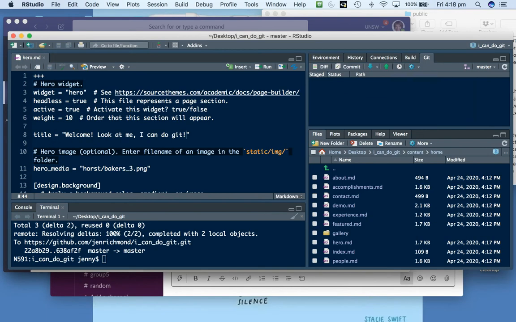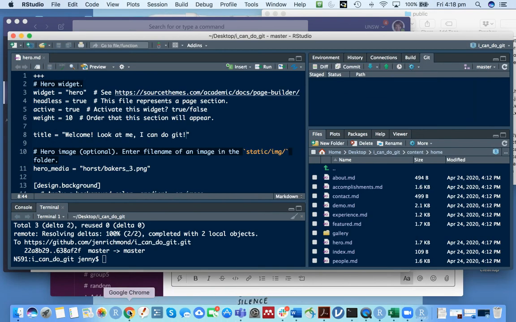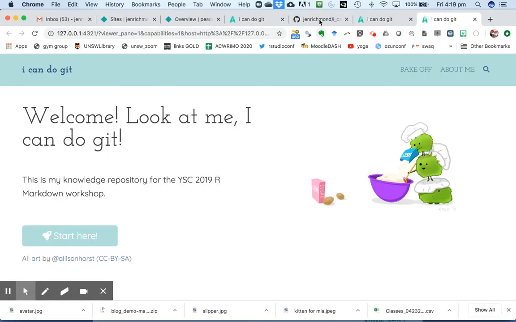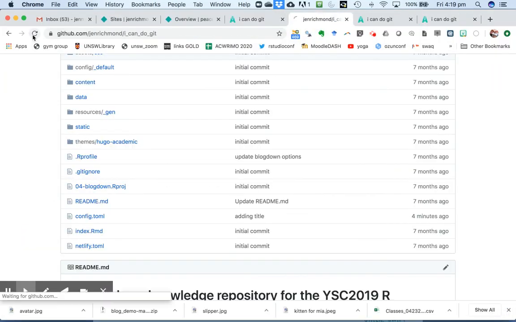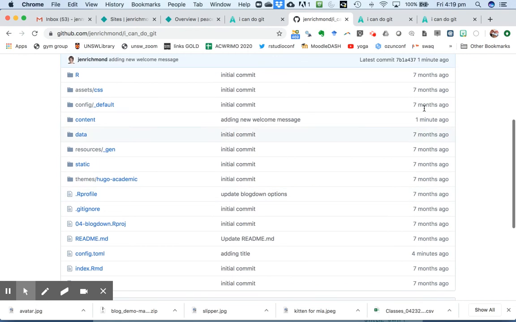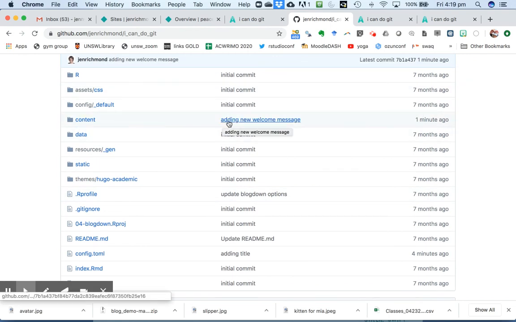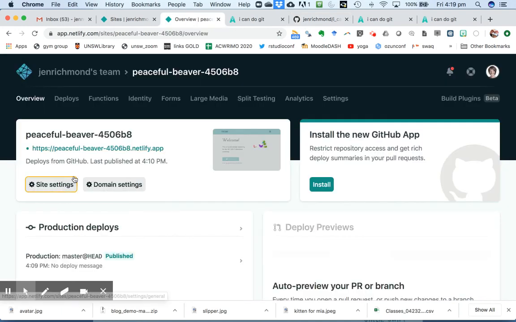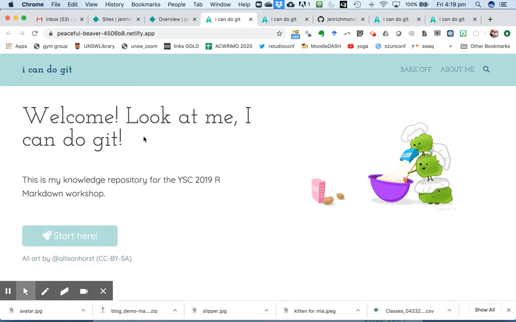Okay, so again, we should be able to go back to GitHub and look at our repo, refresh it. And now you can see that 1 minute ago, there was a new commit in the content folder, and the message was adding new welcome message. And when we go back to our netlify link, it should have that new welcome message, right?